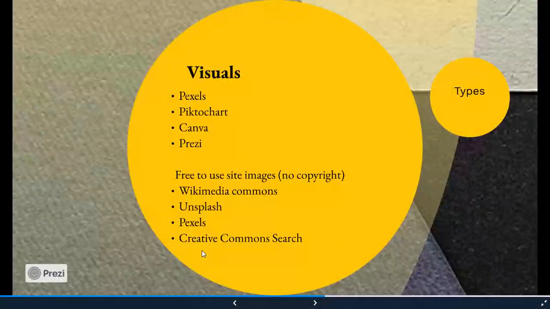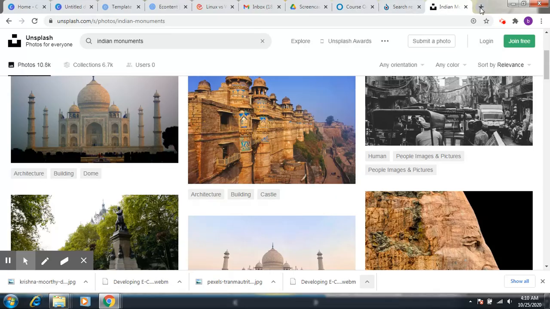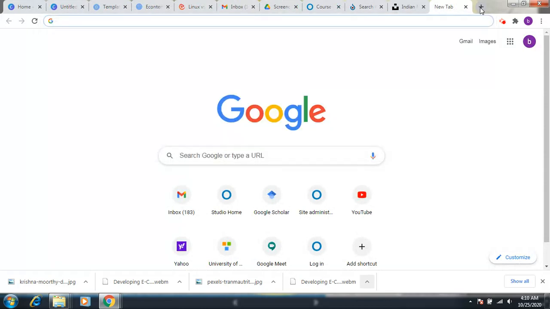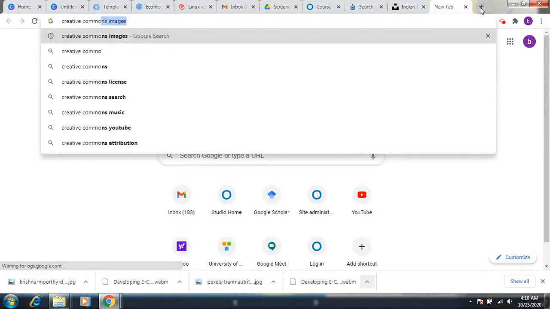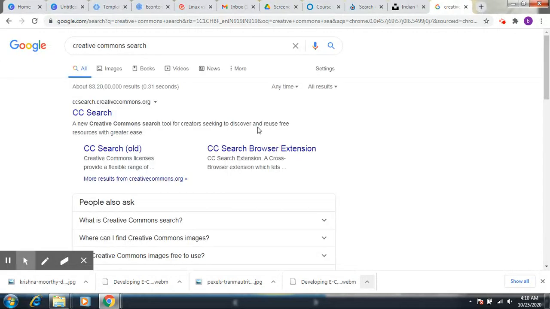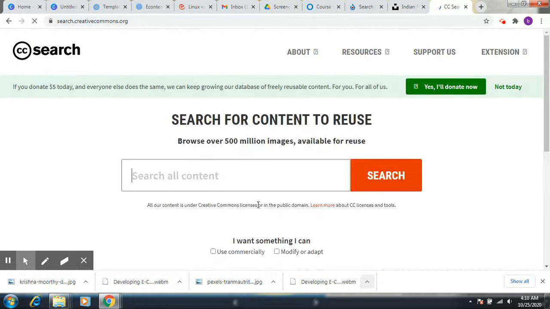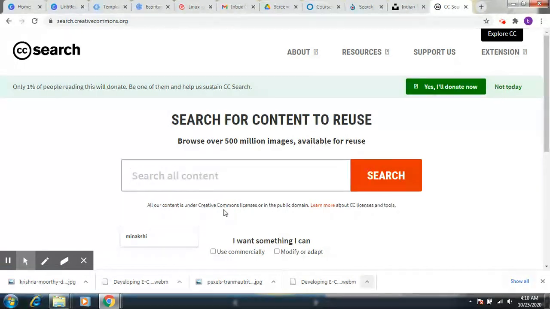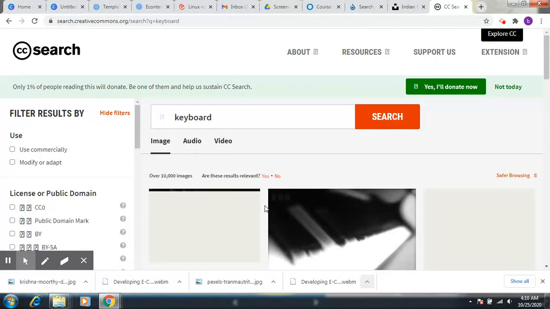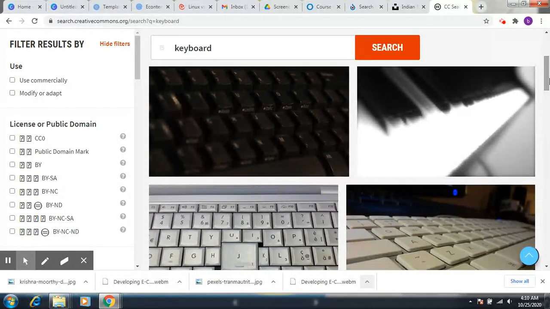Then next you have Creative Commons search. This is one of the very common websites used. You go to this website. Again, you just have to search for the content that you want to search for, and that's it. It will give you lots of images that relate to you. So let's say I want to search for keyboard. So it gives me lots of images that relate to it.